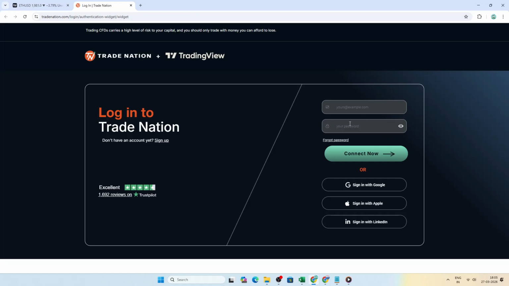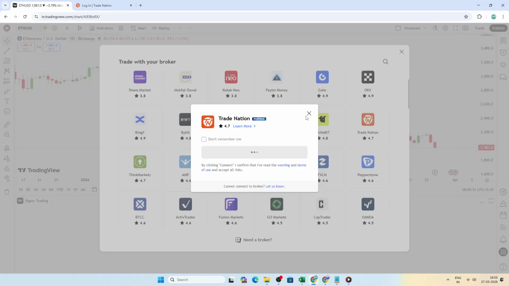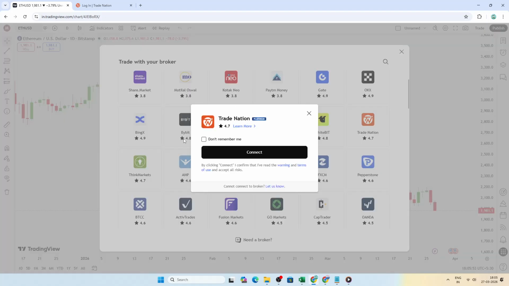You'll see your Tradenation account reflected in the trading panel, along with key details like your account name and available funds. From here, you can place trades directly from the chart, using the on-chart buy and sell buttons or the order ticket in the panel. You can also monitor open positions and manage orders without leaving the chart, which streamlines your execution and keeps your workflow focused.